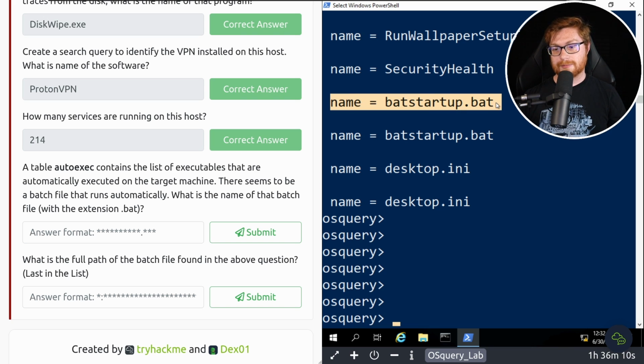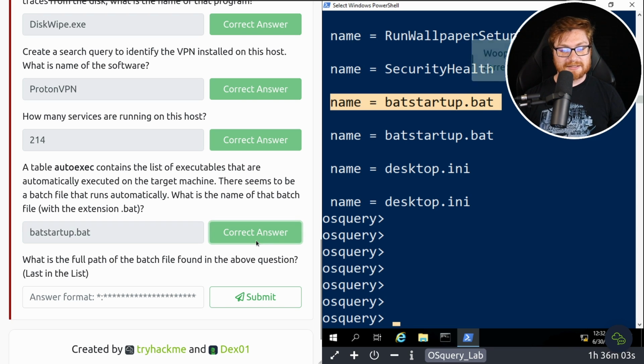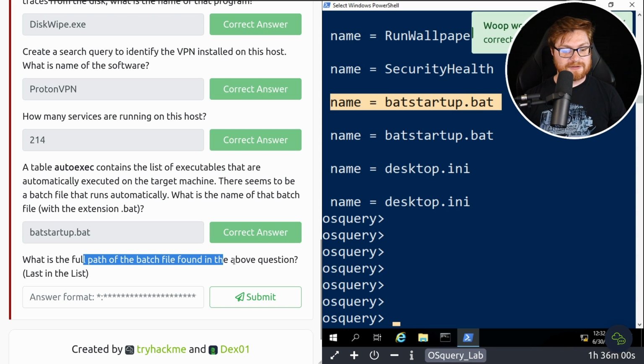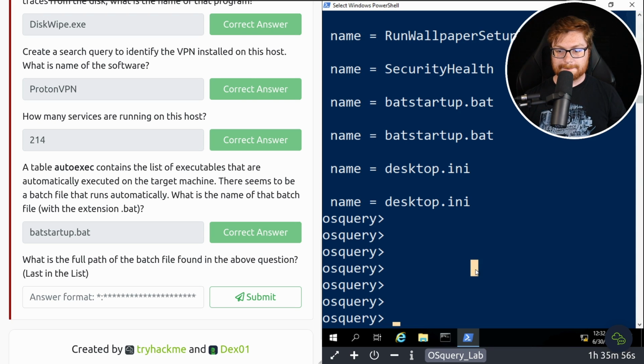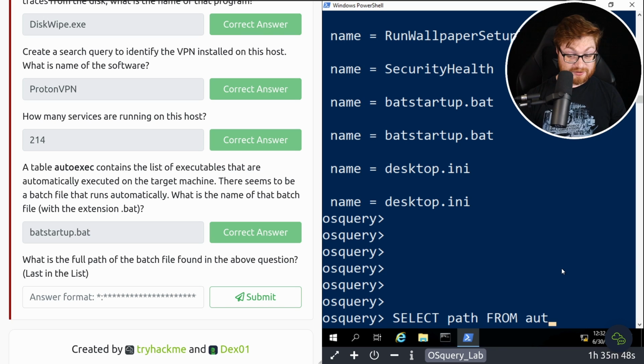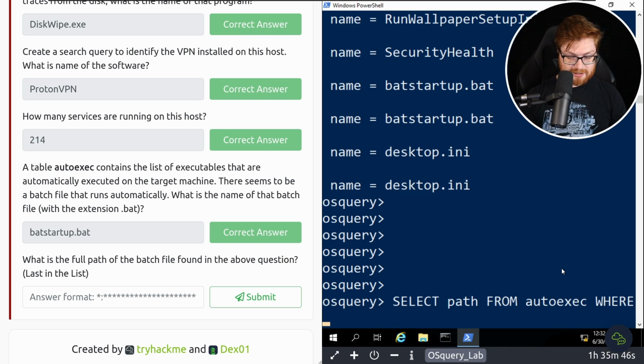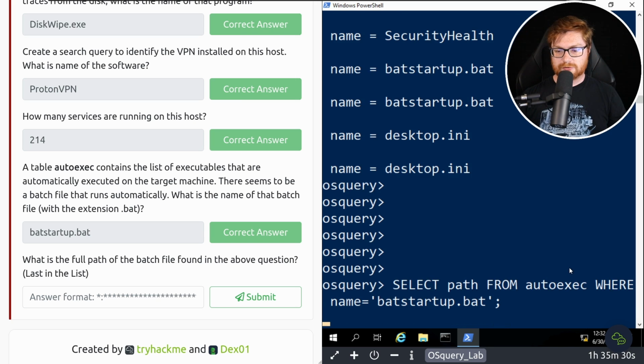Name is bat_startup.bat. I'm going to assume that's it, right? A batch script that would run on startup, probably bat_startup.bat. Submit. What is the full path of the file found in the above question? That is the last in the list. Could we just get path from there? I think that's worth an educated guess. Select path from autoexec where name is equal to bat_startup.bat. That's a fine syntax for us, right? We can try that. I'm sure we'll get a result in just a second here.